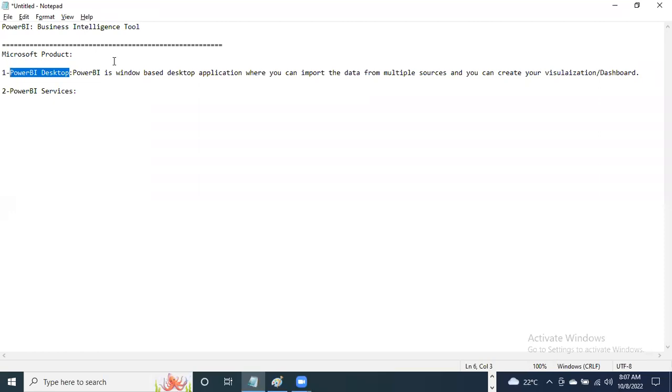They have given the feature that you can import the data from multiple data sources. Multiple data sources means you can import data from Excel, JSON, PDF, SQL Server, SAP HANA, Oracle. Where your data set exists on those sources, you can connect your Power BI Desktop directly to that source, import the data into Power BI Desktop, and create your visualizations.